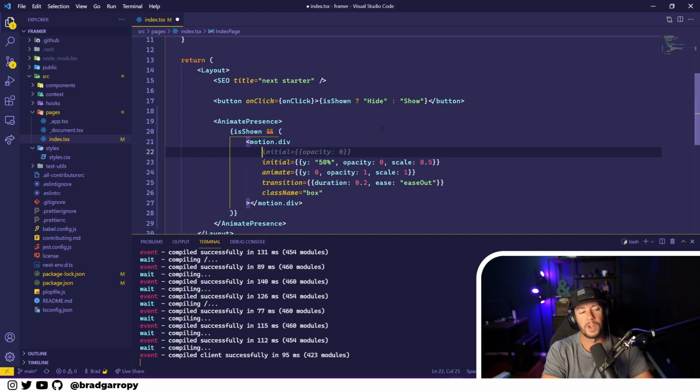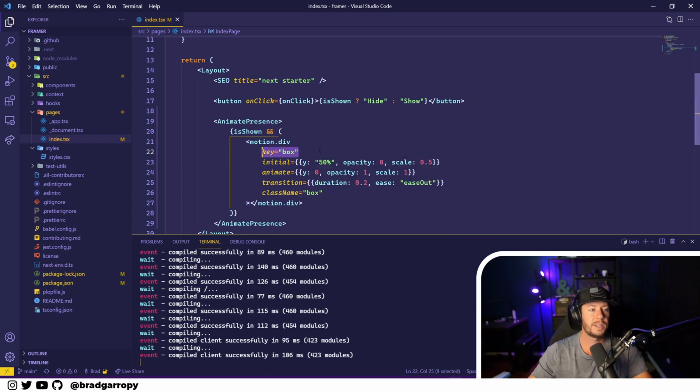And we also need to add one more prop on this called a key. And let's just call this the box. Every child component that you want AnimatePresence to track needs to have a unique key. This is how it identifies which thing it has to wait for while the animation is running.